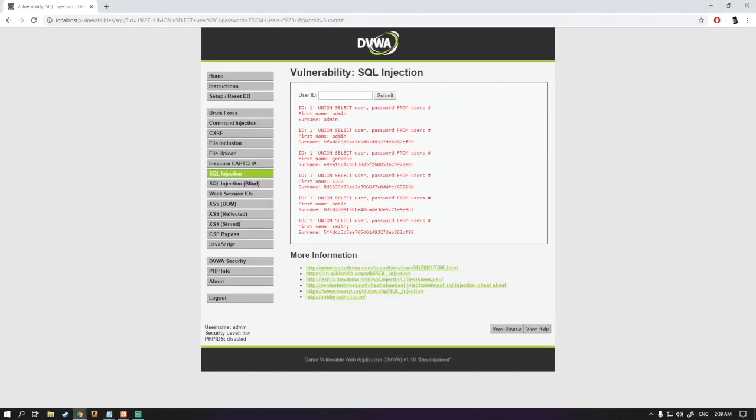And there we have it. We have our users and their passwords hashed.